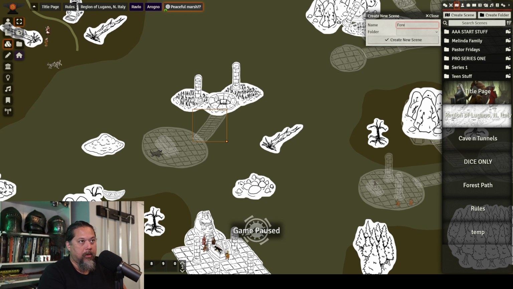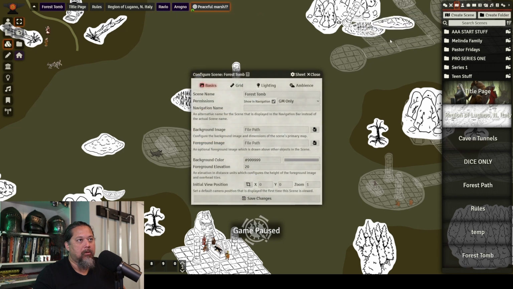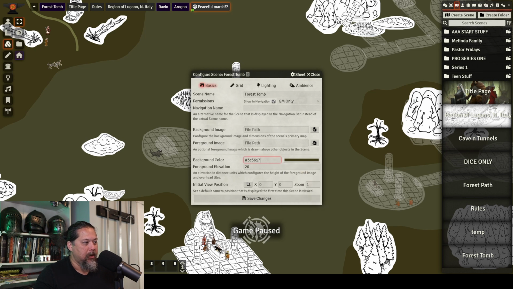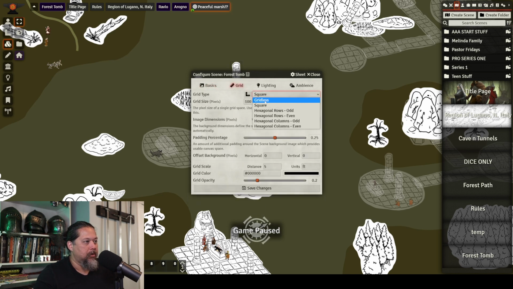And I thought about this a little bit ahead of time. Forest Tomb. Okay, so I can put it in a folder if I want, but I'm just going to have it do the basic create. So Forest Tomb. I'm going to make the color similar to the swamp here. So let me see if I can grab a color. Perfect. And for some reason, you got to click in here for it to accept. Like that's the enter. Grid. I'm going to turn the grid off. I don't need them to be on grids.